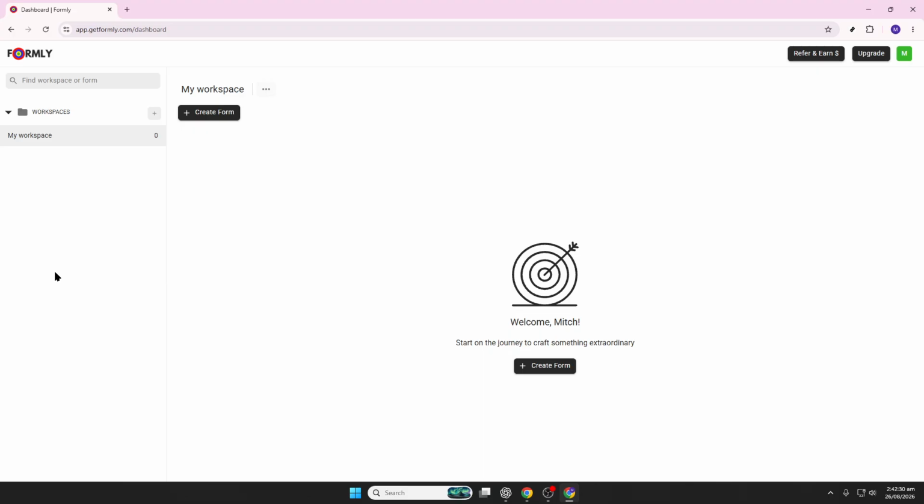After verifying, return to the GetFormly website. Enter your account credentials and click Login or the equivalent button shown on screen. Once you're signed in, you'll arrive at the main dashboard.